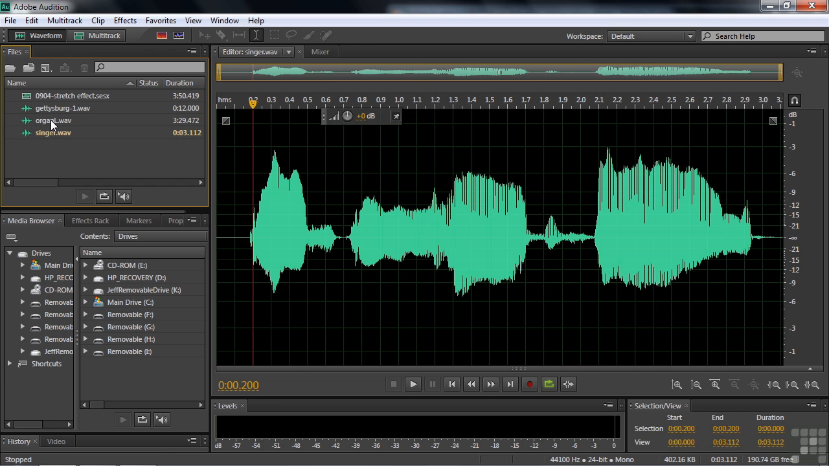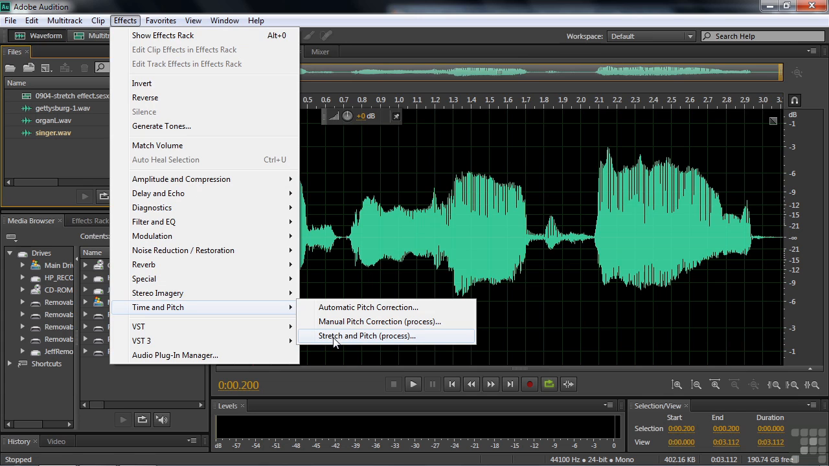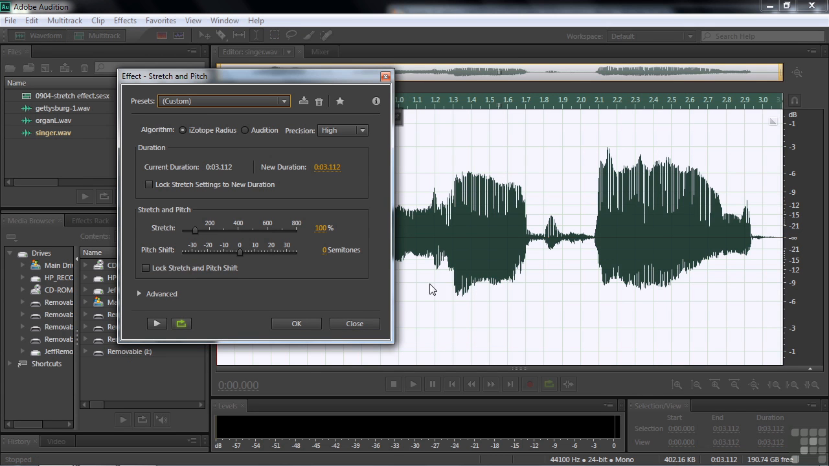All right, let me just show you the effect here first. Effects, Time and Pitch, Stretch and Pitch. Now this is a process effect, which means you can apply it only directly to a clip here inside the waveform editor, be it the spectral pitch view or the spectral frequency display or the waveform view. This is the only place you can apply it, and it goes directly on the clip, and when you apply it, it changes the clip.